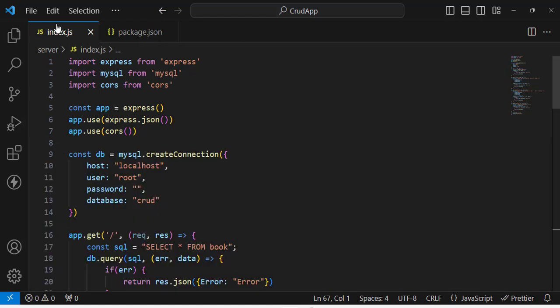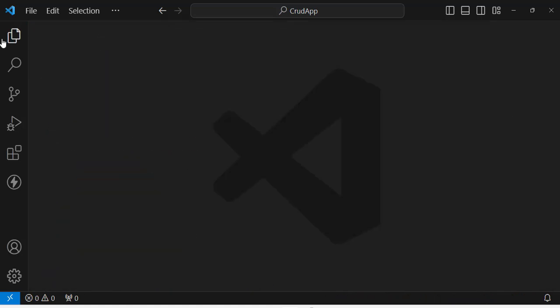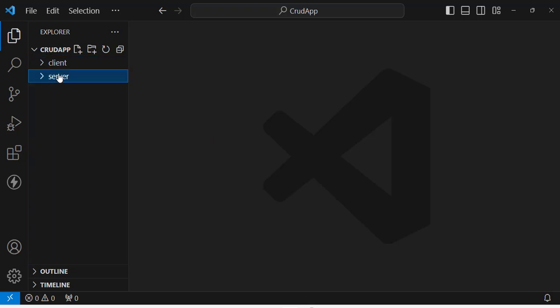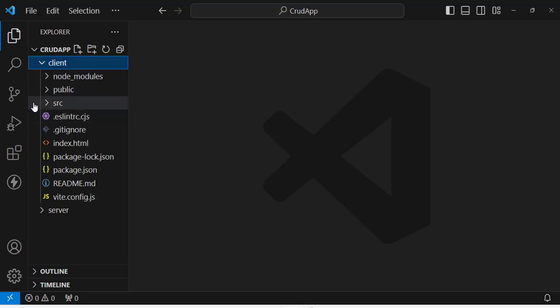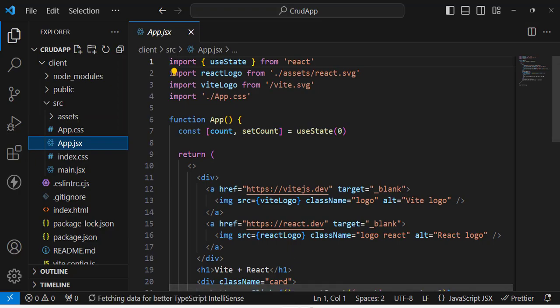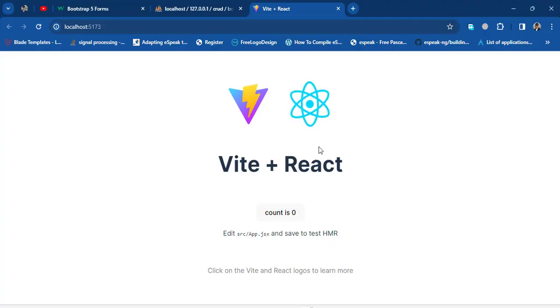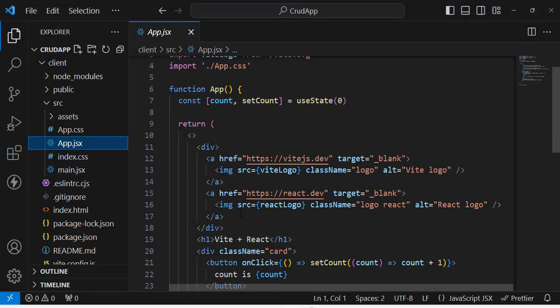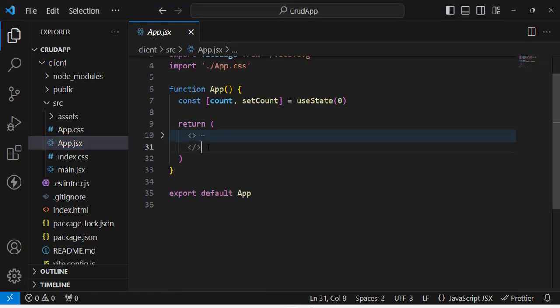After that, now let's move to our front end app. Close the server app, come here to the client, src. All the code exists in the src folder, and this is the default code for App.js. Okay, so let's move to the browser. So this is the default React app. Now we will remove this default code and we will write our own code. Let's remove this code.